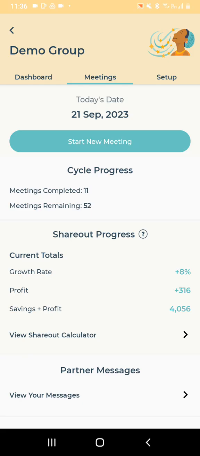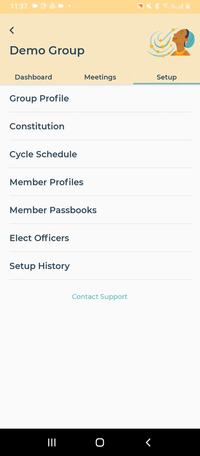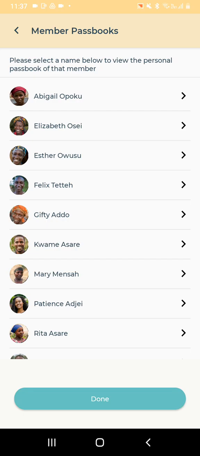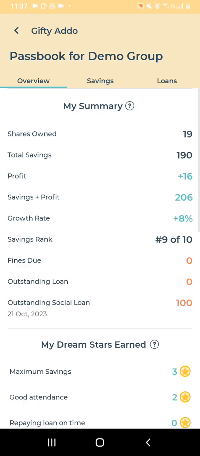Great. In case Gifty wants to make extra sure that her loan is properly recorded, she can go to the Setups tab and go to her member passbook. Let's find Gifty's name and click on it. And there, on the Overview tab underneath My Summary section, we can see that Gifty has an outstanding social loan of 100 cedi that's due on the 21st of October.